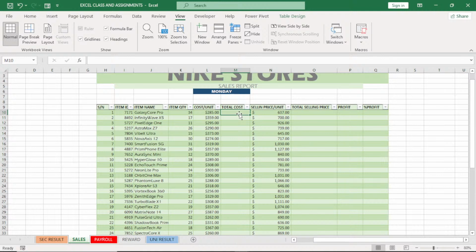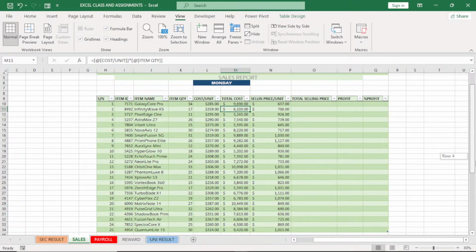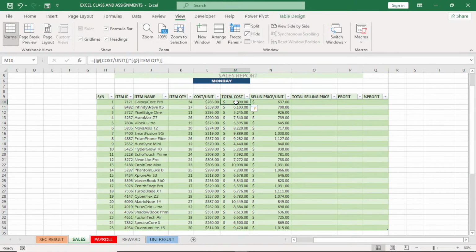This data set we already formatted as a table. Now if I say equals to cost per unit times item quantity, or quantity sold, and I hit enter, you will notice that I don't need to do anything else. The other ones have already been taken care of. That is the power of formatting your data set in a table. Once I hit enter, the other rows take care of themselves. I don't need to come here and be double clicking again.